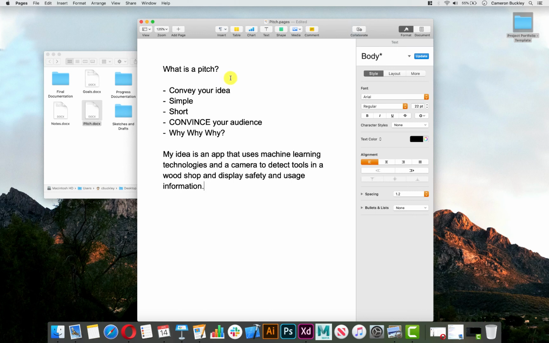So let's talk about what an actual pitch is. A pitch is basically the thing that you've seen on Shark Tank, the thing that you've seen on various other sources like Dragon's Den and stuff like that. Basically, it's a simple way to talk about an idea and convince other people of the importance of your idea. So, just to break it down, the purpose of a pitch: convey your idea, right?